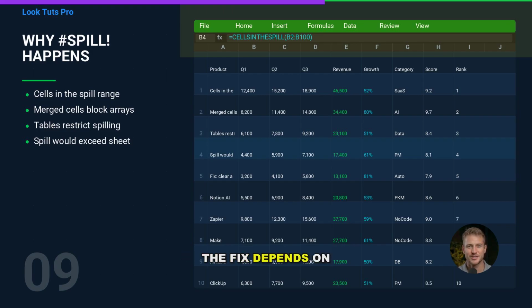The fix depends on the cause. First, clear the entire expected spill area. Second, unmerge cells in that region. Third, if you're trying to spill into a table, move the formula outside the table, or convert the table to a normal range if appropriate. Finally, design a dedicated output zone with enough empty space so the list can grow safely.